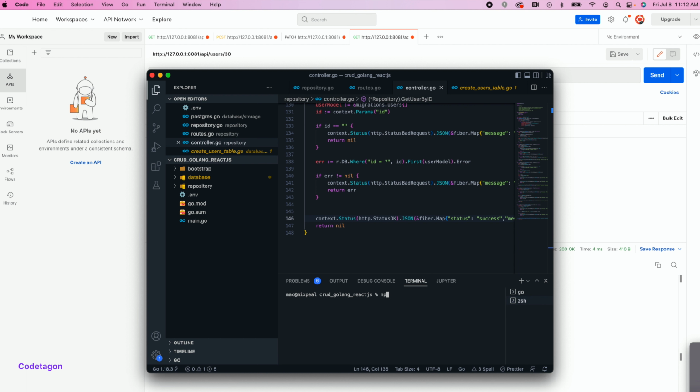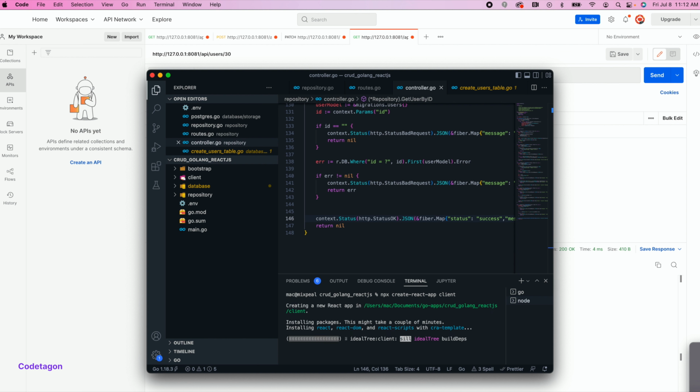So that's npx create-react-app client. Yeah, kind of correct. So what is create-react-app going to do? It's going to pull a new React application for us, and we're going to have it in the client folder. So the installation is going on.